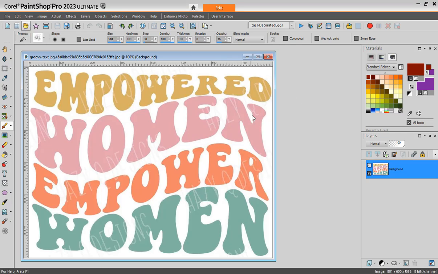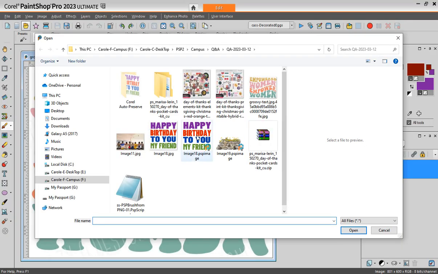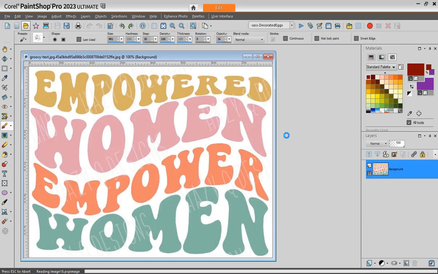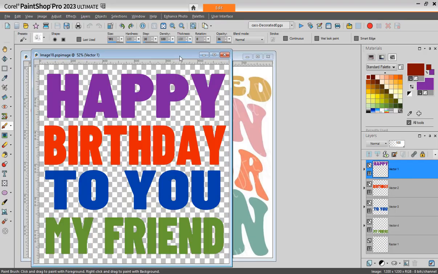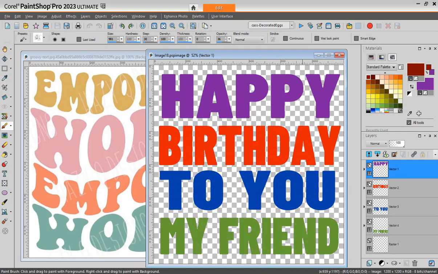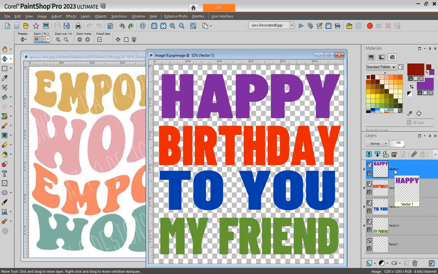So what I did is I just created, I didn't have the same font, but I have created something similar with 4 lines of text. And I have them all in separate layers just because it was easier to make sure I could stretch each word to be about the same width. As you can see here, each letter is about the same height, but they're stretched differently. So that's why I created them as different text objects.